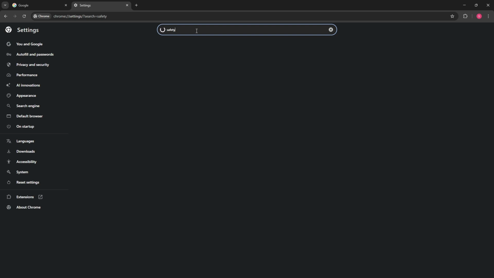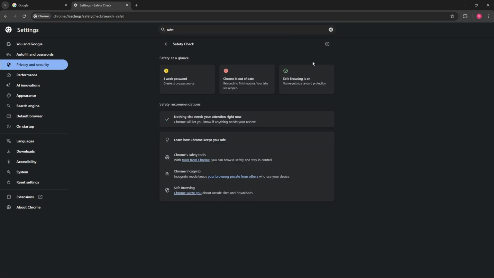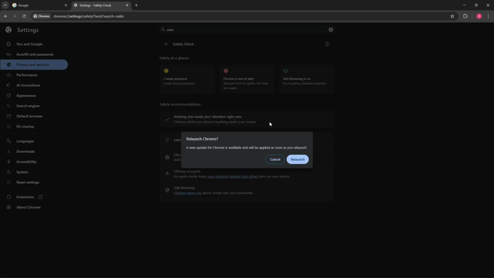Now here on the safety, it will be only one feature, and it is a built-in feature by Google Chrome. So from here, you could just simply select go to a safety check. Now here, as you can see, I will have an option over here, exclamation point. So you could just simply click on it and make sure to have the latest version of the Chrome, and you can just simply relaunch it in order for you to get the latest version.